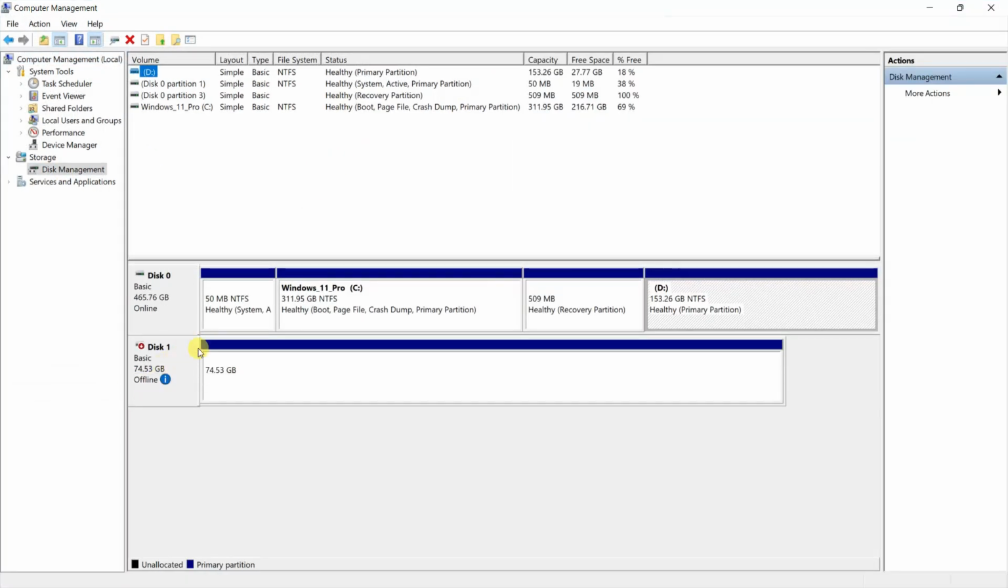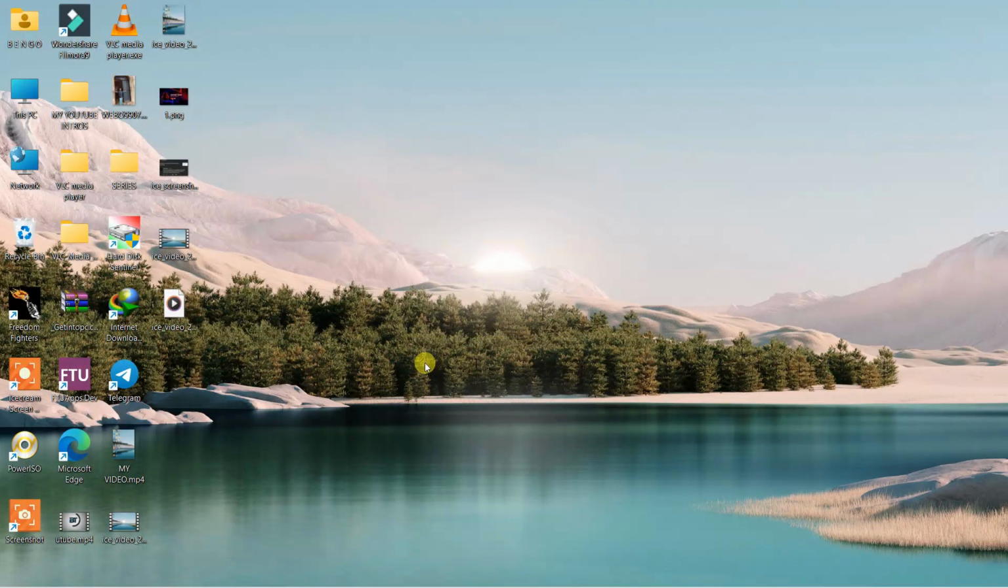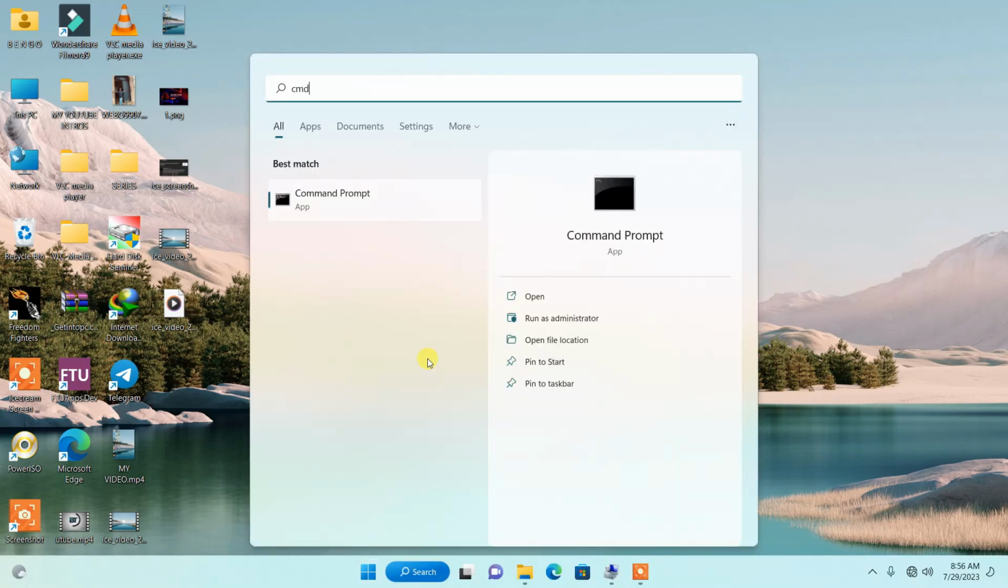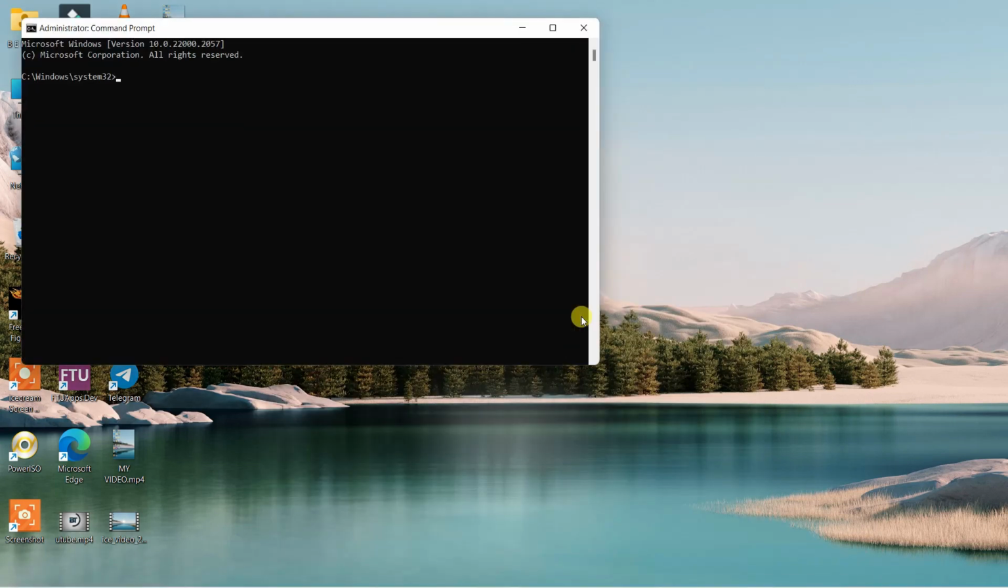So here's my drive, just here. It's read only, or sometimes you can have it offline. One thing I want you to take note of is the disk number. Once you're doing this, you take note of the disk number. Mine is disk 1. So I'm going to close this, and then you go to your start menu, type in CMD, and run as administrator.